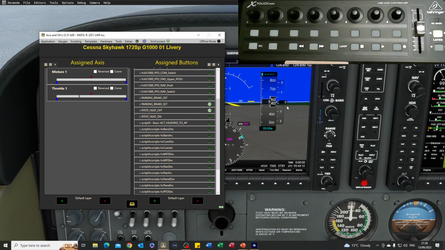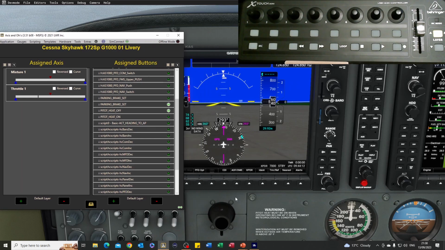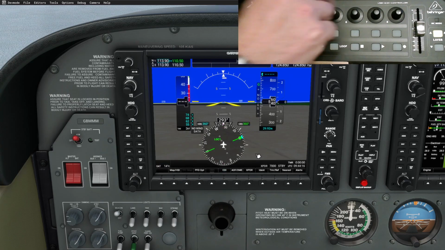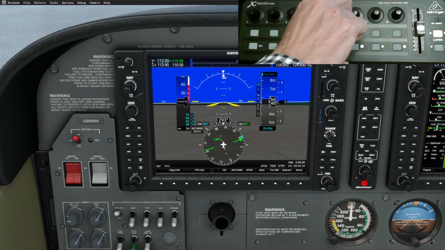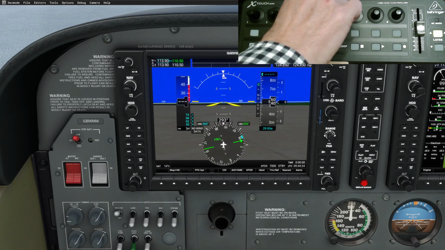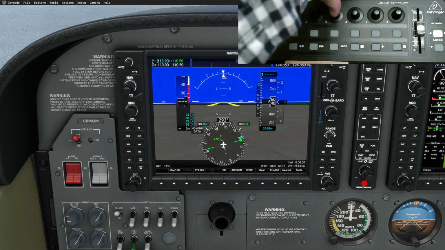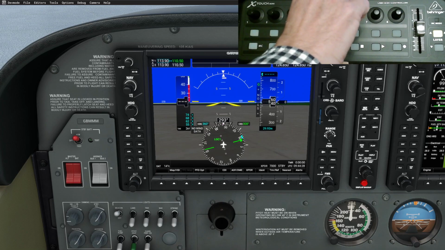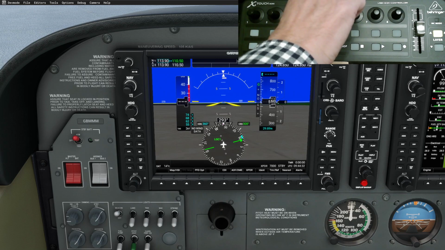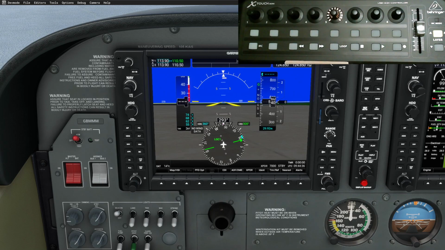So it should be in course mode to start with. So when I turn this knob, I should see the course increasing and decreasing. So that's working. If I press the button, I should be now affecting the barometer, so increasing and decreasing the barometer. So we have control of both of them. So that's working as expected.